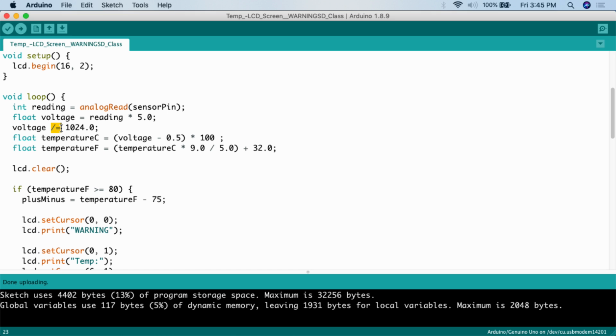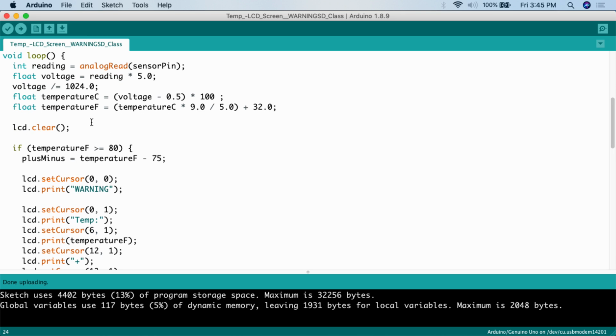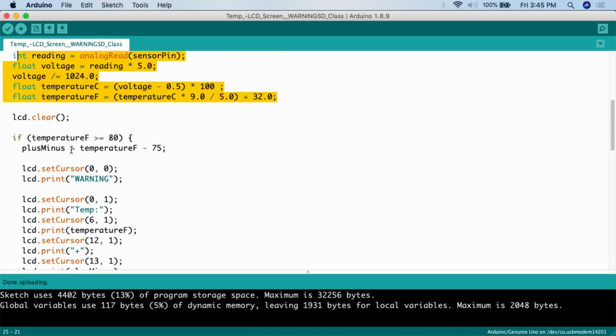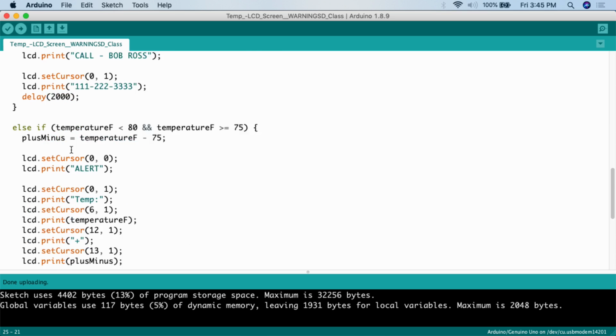That's what it means when you have something like this. If it's plus equals, minus equals, divided by equals, times equals, you do that operation to this side and then set the value of the variable to that. Then we're going to create a float for temperature C. So temperature Celsius equals voltage minus 0.5 times 100. But here in the US, we use temperature Fahrenheit. So we're going to create a float, temperature F equals temperature C times 9 divided by 5 plus 32. Again, this is all just copy and paste, but going over it a little bit just to make sure everybody remembers.